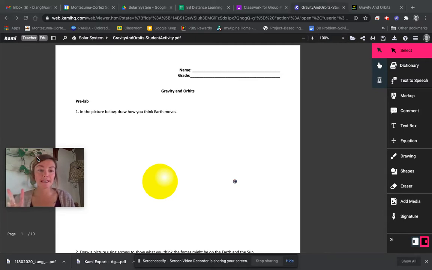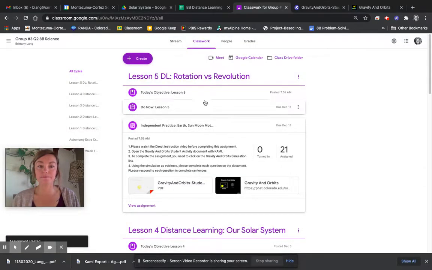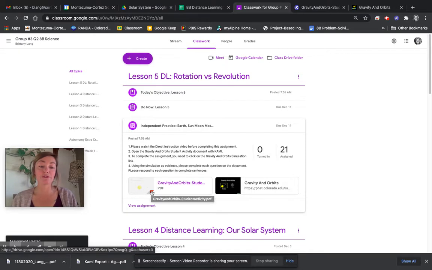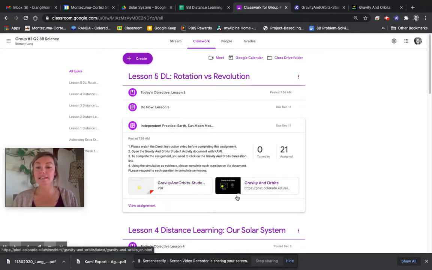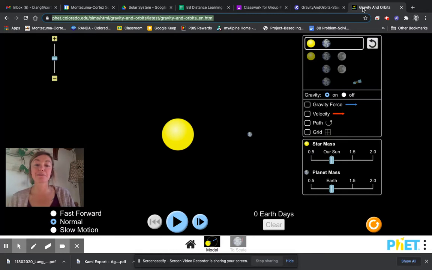You're going to need 2 tabs open to complete this assignment successfully. The first thing you're going to need to have open is your classwork. You'll notice under independent practice, there is a PDF assignment I want you to open using Kami, and you're going to need this link. It's the gravity in orbits, a simulation we're going to use. As you're completing today's lessons, please make sure you have this assignment open, and please make sure you've clicked on the link, because we're going to be working on a simulation to figure out how these objects in space move.